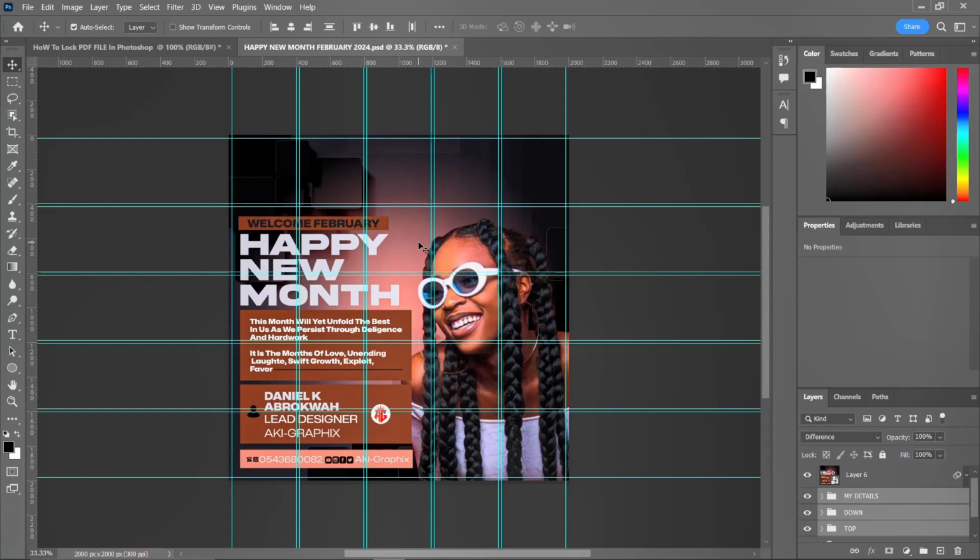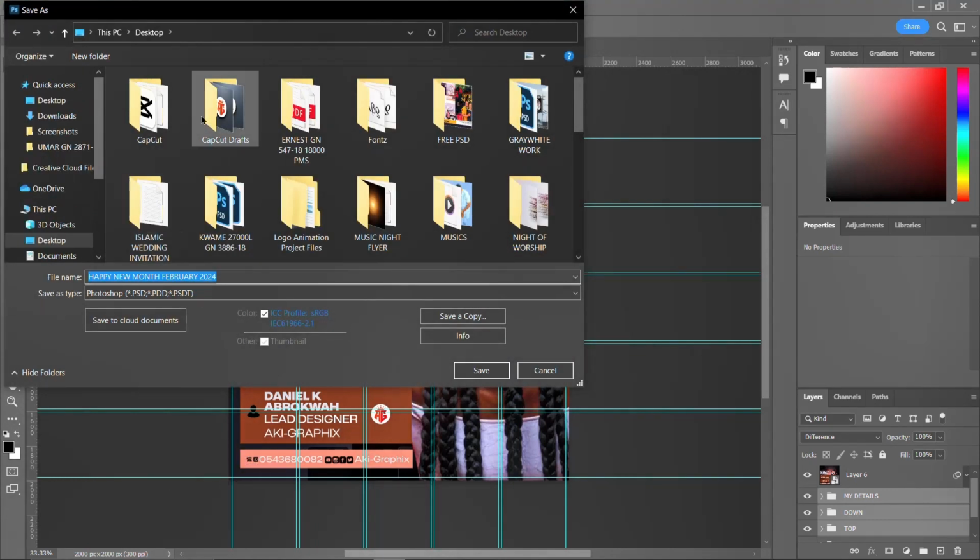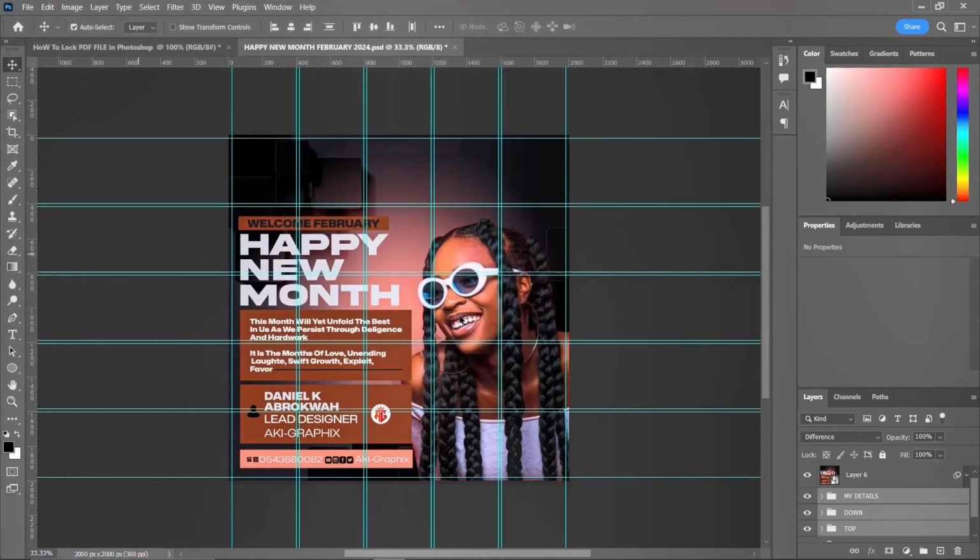So without wasting much time, I have this flyer I created nicely and I want to use it for this tutorial. Quickly, you save by pressing Control Shift plus S on the keyboard, and then the saving option will appear. In this dialog, let's save it as a copy.